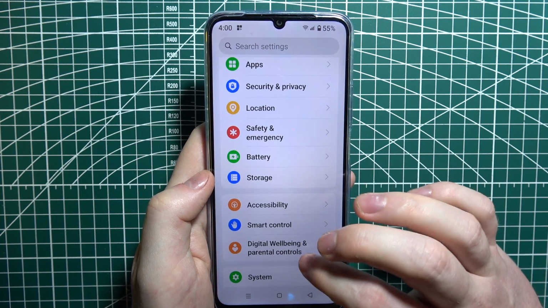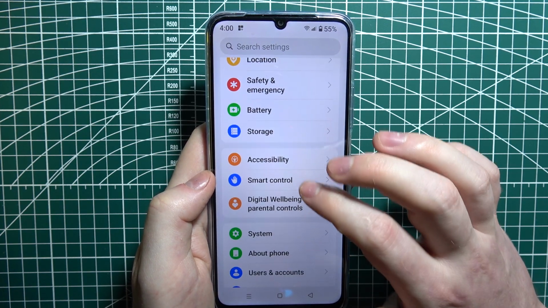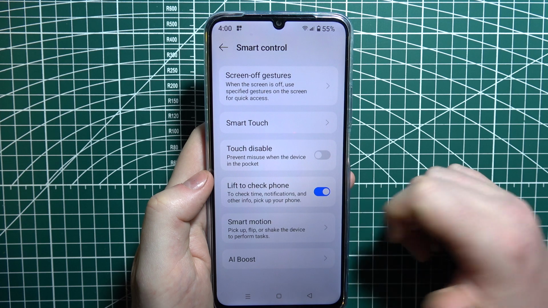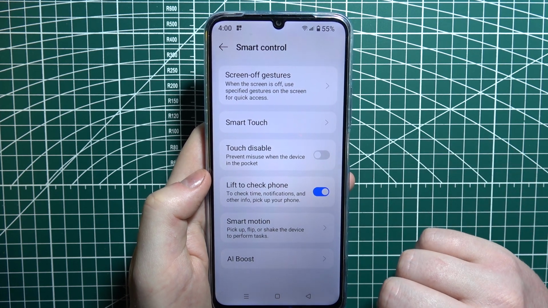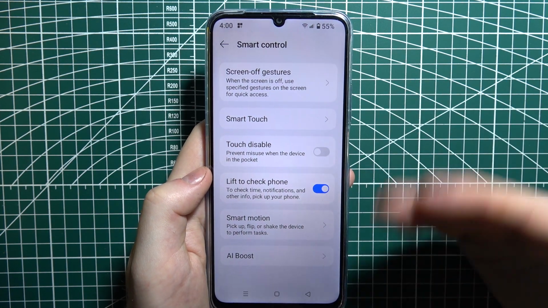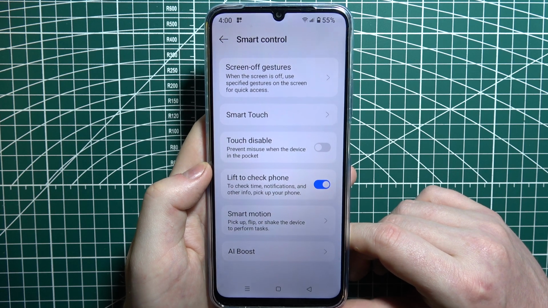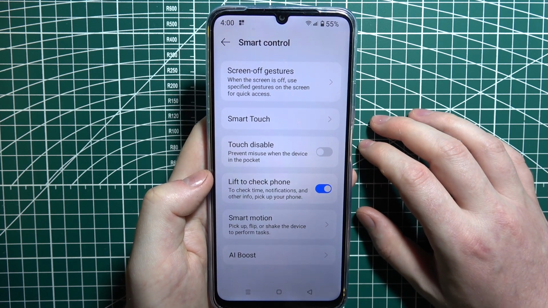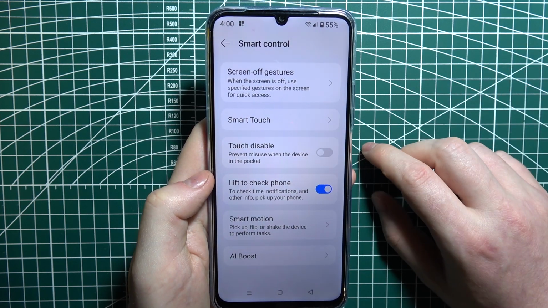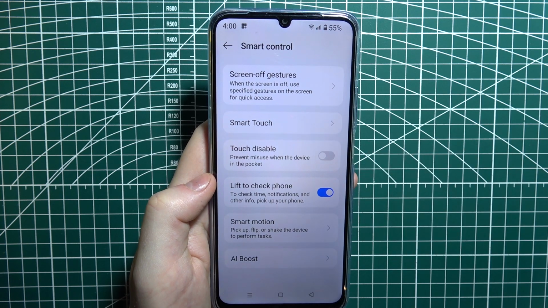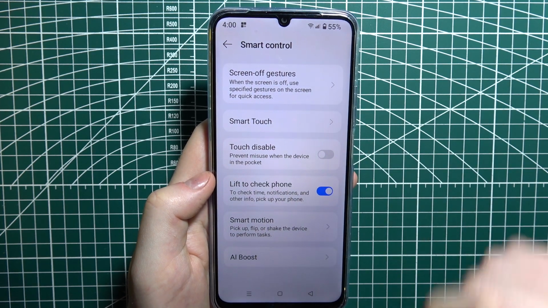Let's move down and then enter our smart controls. And I just want to show you the gestures. I won't be covering how to access all of them as it's pretty clear, and I've made another video including all of the gestures and motions on this device. So let me just introduce you to them.